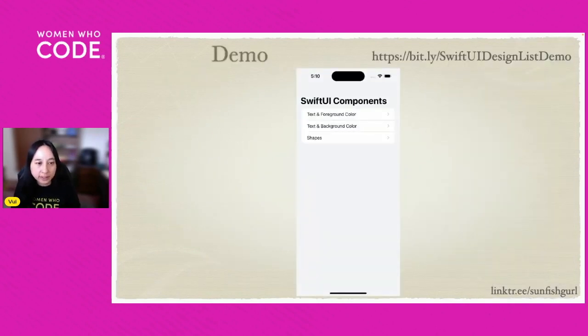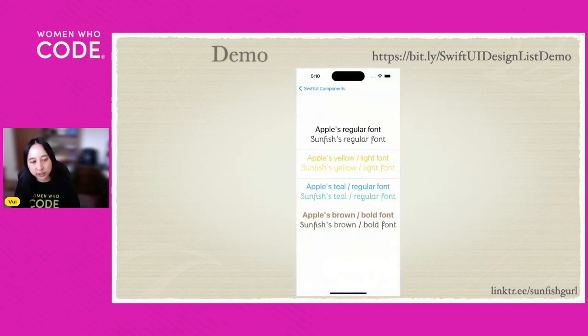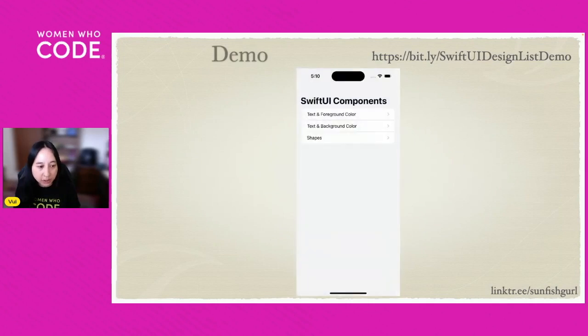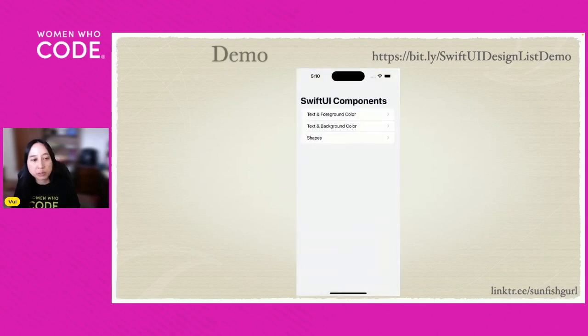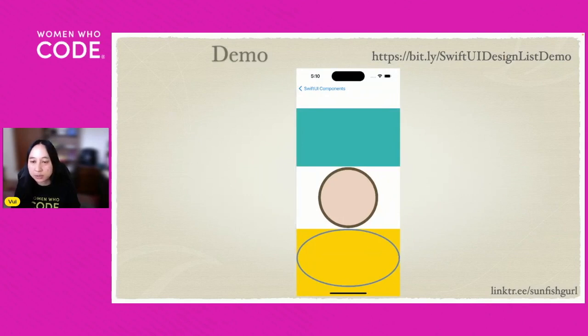Now here's a demo of my sample project. I built a sample kitchen sink app to demo the different ways that you can use my design library. You can apply custom fonts and colors to text, both to the foreground color or to the background color. You can also apply custom colors to shapes in different ways.